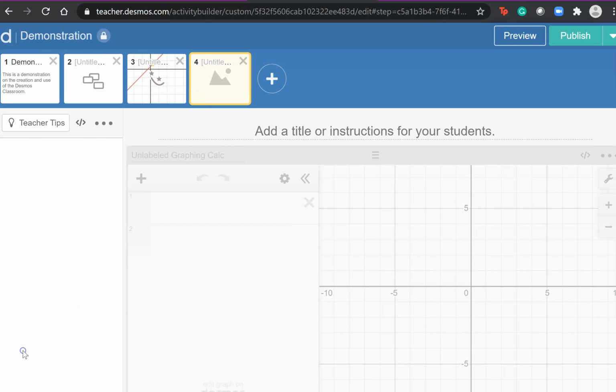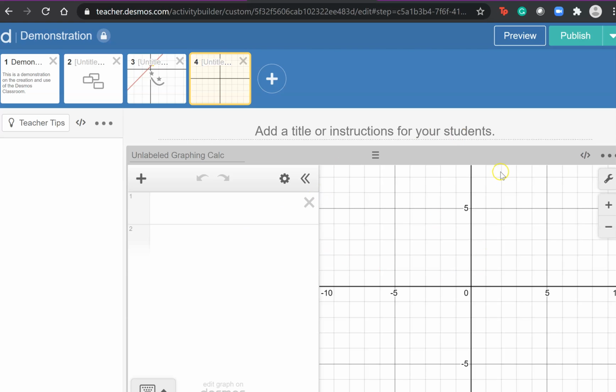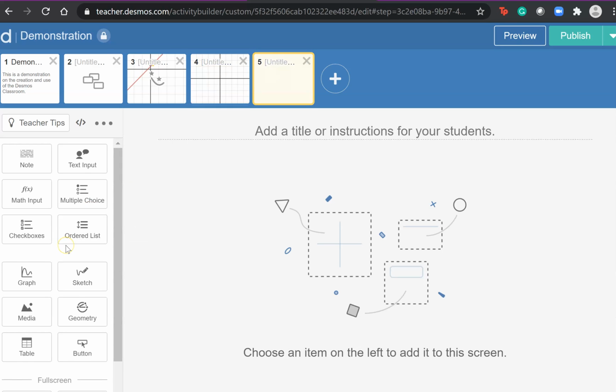And then the graphing calculator, again, is just a plain graphing calculator. So you're just allowing them to utilize this. You can start off with some equations and just give them some instructions up here as to what you would want them to do with that type of slide. So these are the different types of things.